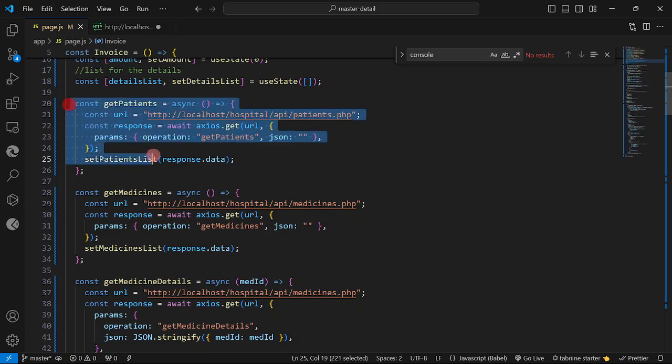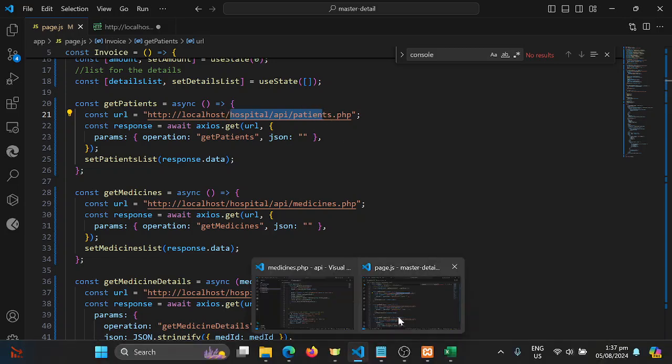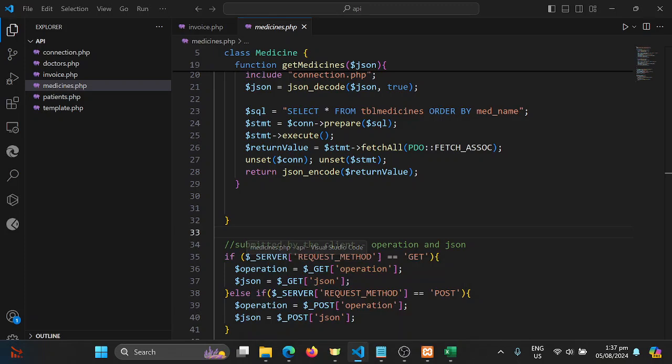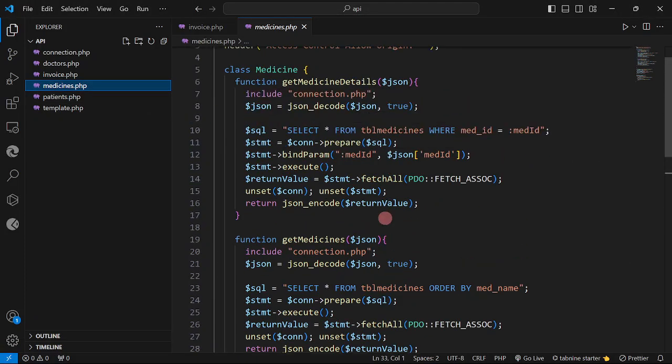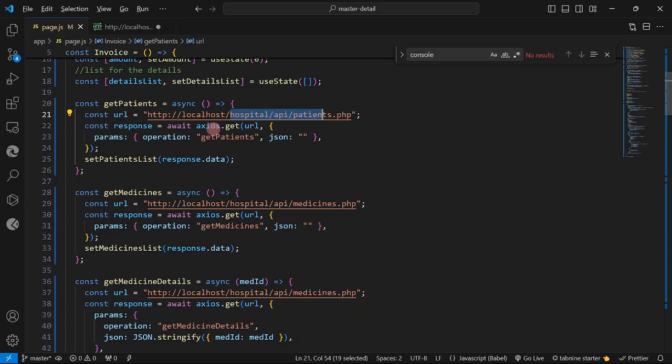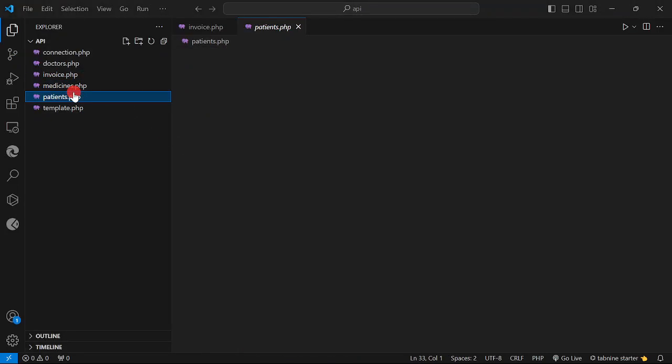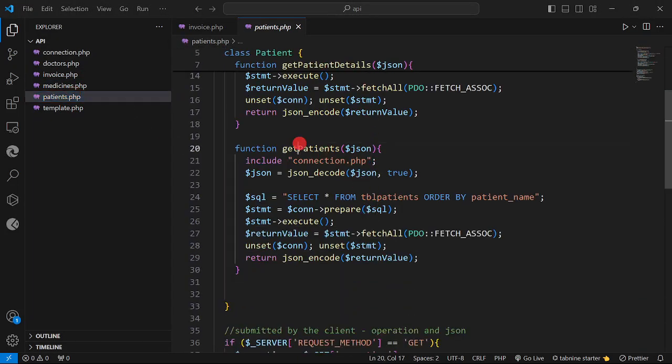Okay, so get patients, we have patients.php. By the way, I have created here hospital. Then we have here get patients. Then just like before, we have select asterisk from, so everything is going to be returned. So all patients will be returned.